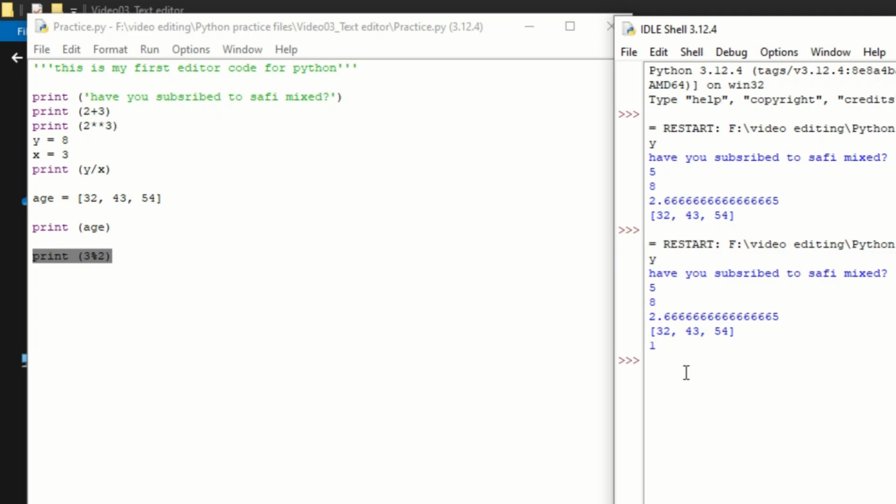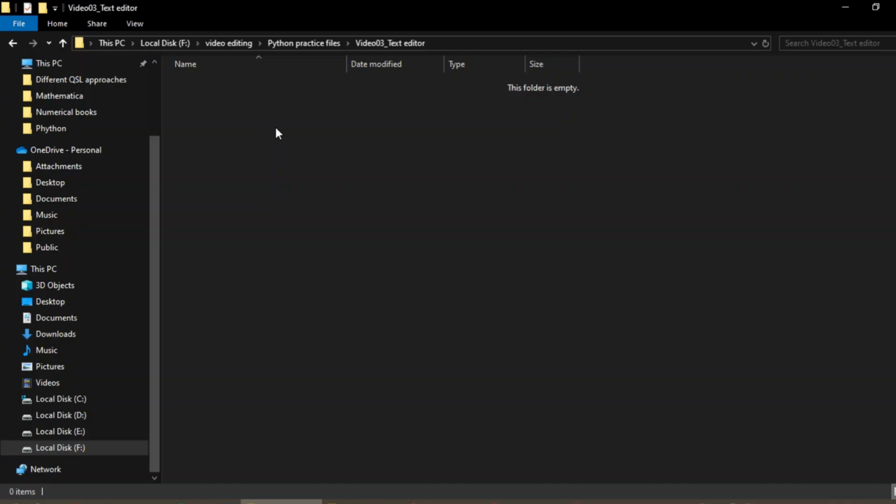So the first thing is to create a text file, and that you can do through two different ways. One from the IDLE text editor, or you can create the file before opening the text editor. However, I'll let you know about both ways.